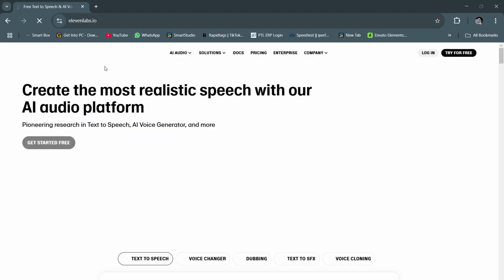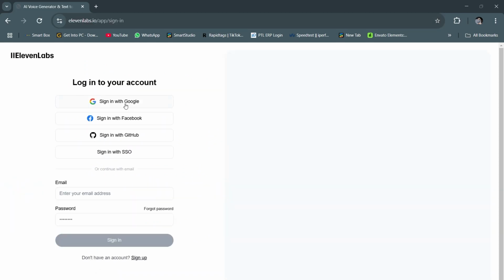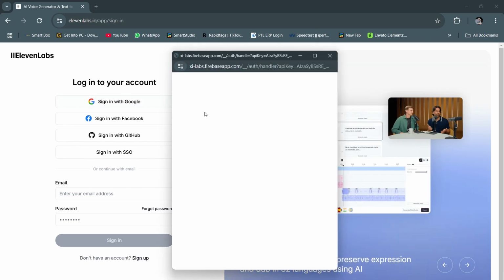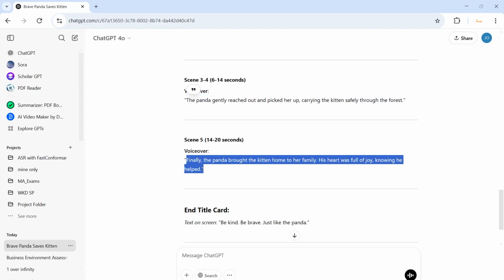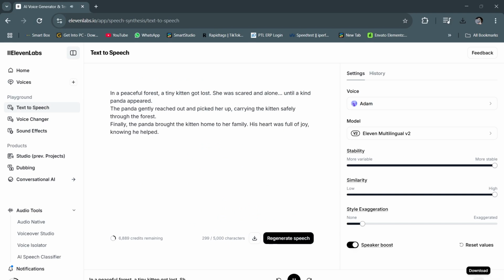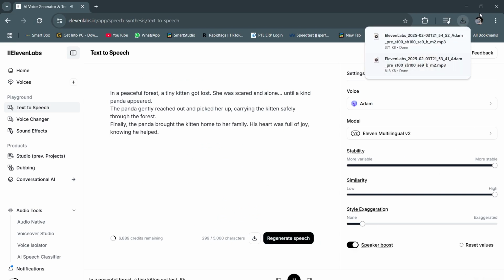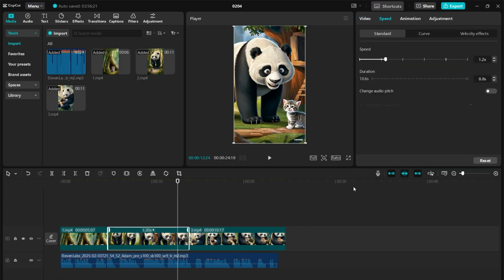Now, go to 11labs.io to create your voice. Copy the voiceover script from ChatGPT and generate your voiceover. In a peaceful forest, a tiny kitten got lost. She was scared. Okay, now open CapCut or any video editing software to edit your video.